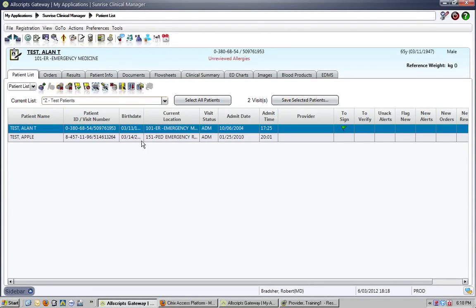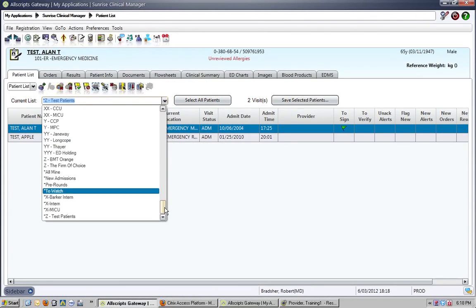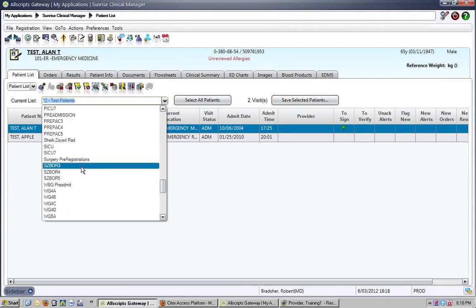I renamed all of the Z ones. These were all like Z-Bor 3, I bet you have that on your list. I just renamed it. I went to S Z-Bor 3. I guess it's OR. So it would not be at the bottom of my list.